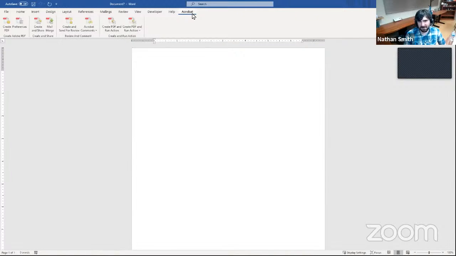And then I also have an Acrobat tab because Adobe Acrobat's installed on my computer. Unless you have the paid version of Adobe Acrobat, you won't see that tab and you don't have to worry about it. We're certainly not going to talk about it again in class.